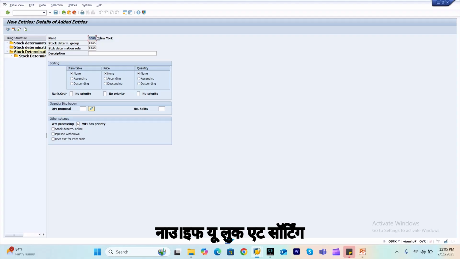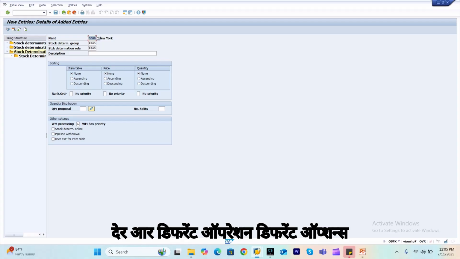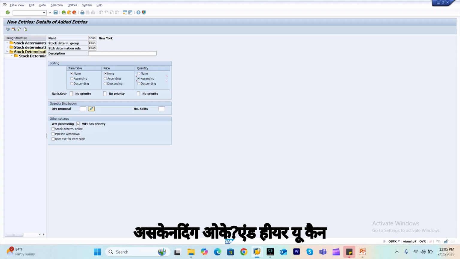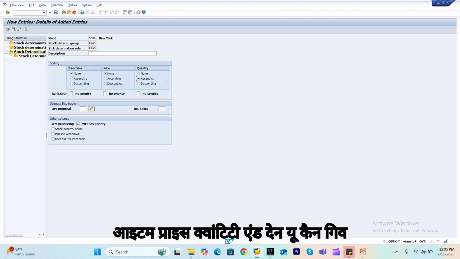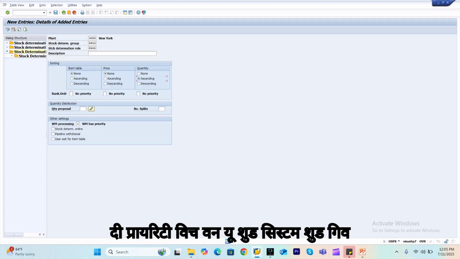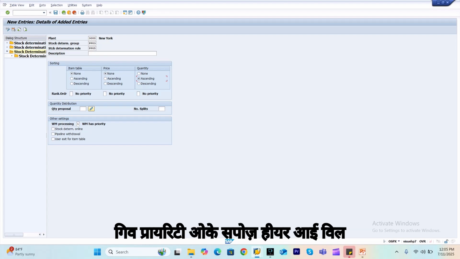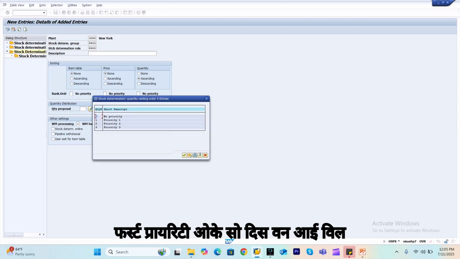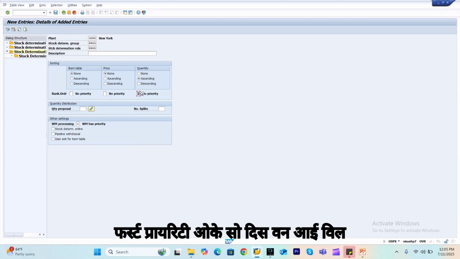Now if you look at the sorting, there is item, price, and quantity. There are different options based on which you can sort your stock. Here we'll take quantity, and we'll take quantity as ascending. Suppose you are using these three: item, price, and quantity. Then you can give the priority, which one the system should give priority to. Here I will choose quantity as the first priority.